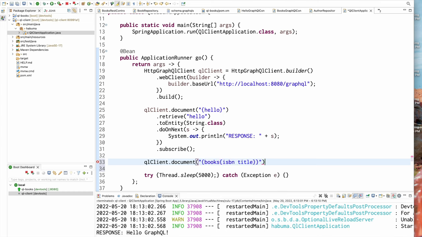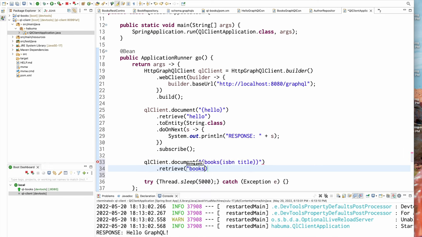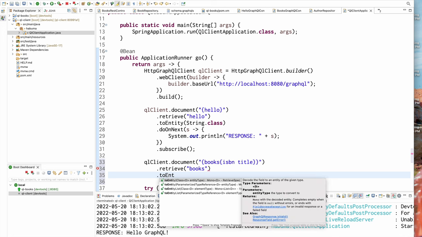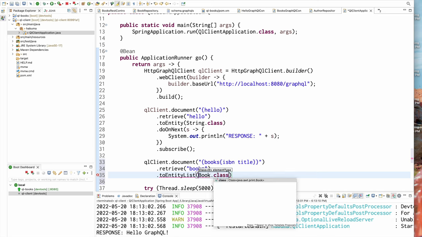Now, for that to work, I need to retrieve it from books, because again, that's the name of the query, and that is the property that's under data in the response. And I need to say toEntity list, which is a really weird method in my opinion. I wish it would not give me a list. I wish it would actually give me a flux from this, but regardless, it's going to get all the books back. It's going to put them into this entity list. And I need to give it something to put it into. I need to give it a book to work with. But this is a brand new project. It doesn't have a book type.